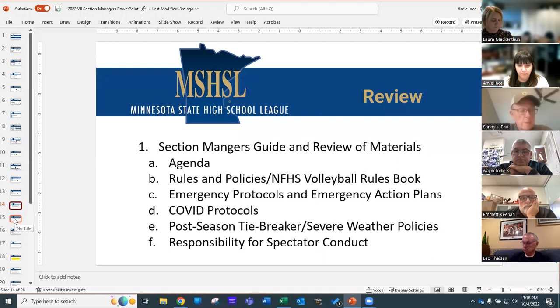Severe weather policies. We don't see that a lot in volleyball, but there is the off chance that it could snow sometime in late October and early November. So please make sure you have plans in mind should you need to move something. Responsibility for spectator conduct. Please review those responsibilities. Please make sure you're working with each school's administrative team as to who's going to be responsible for spectator conduct as you administer your program and your tournament.